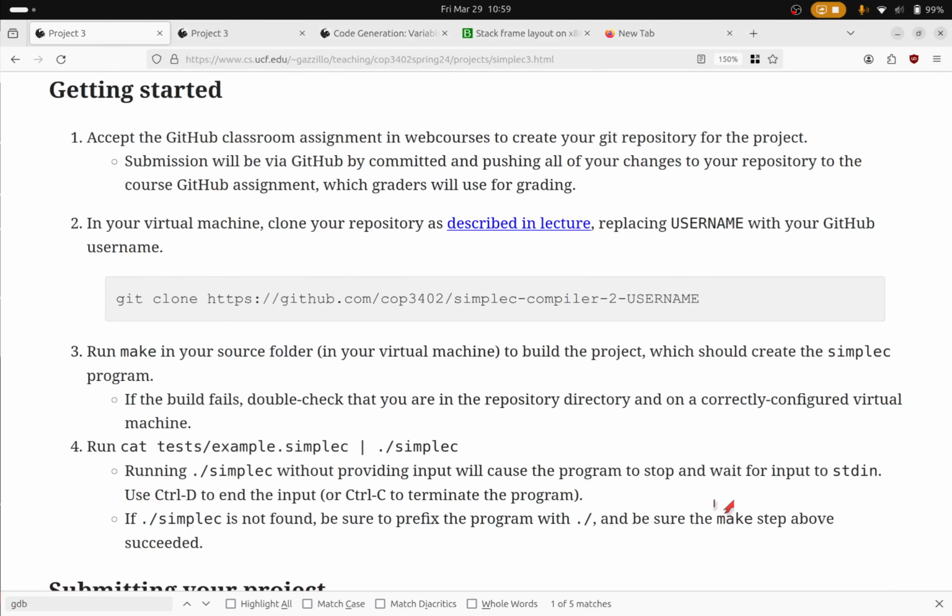And so this is project 3. Other questions? Questions on project 3?